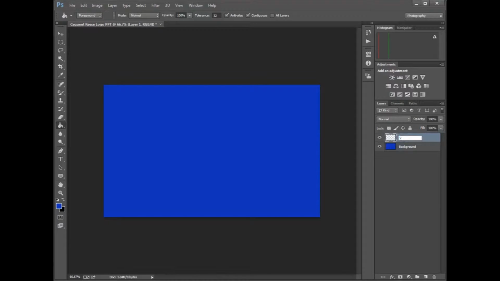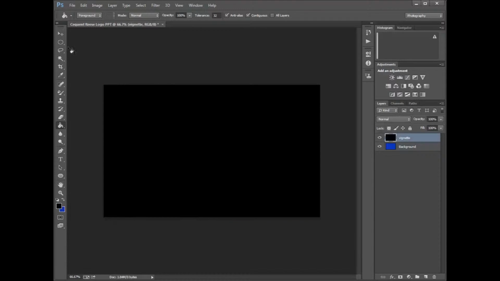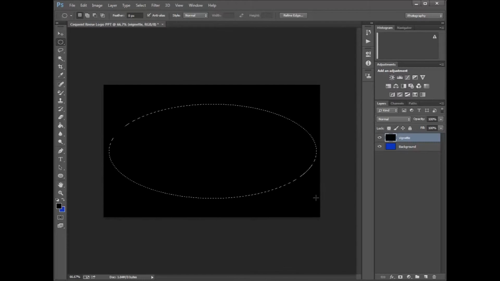We're going to create another layer. We're going to title it Vignette. We're going to switch the background to the foreground and make that black. Now we're going to grab the elliptical marquee tool. We're going to make a fairly large circle, and then we're going to hit delete.